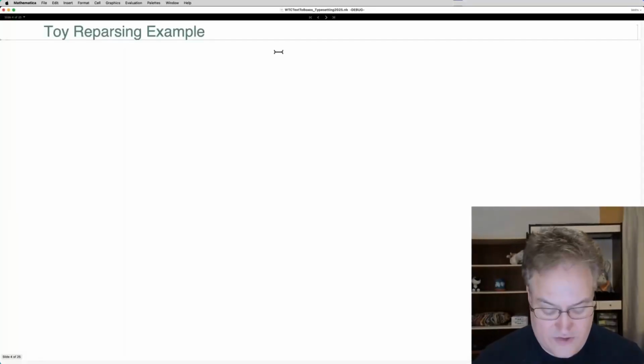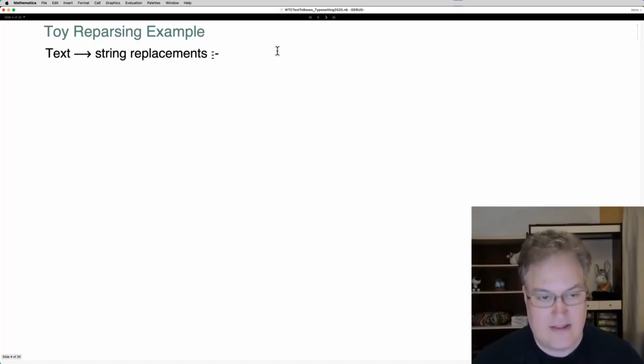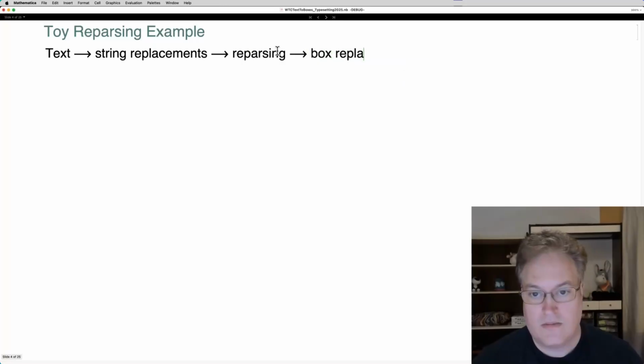Okay, let's work with the toy example now. So what happens when we take in some text from outside Mathematica, the front end, and bring it in to boxes? Well, we normally start out with some text here, and then we'll probably do some string replacements on that, and then from there we'll do the reparsing once we've got it in some particular form that we want, and then finally we'll probably do some box replacements on that. And so that's the sort of process we would normally do.